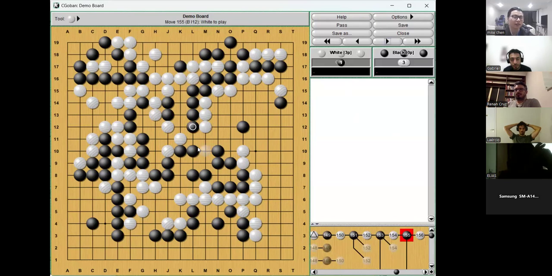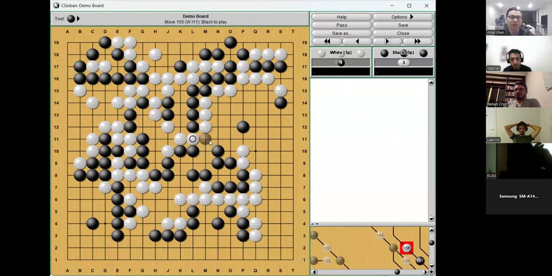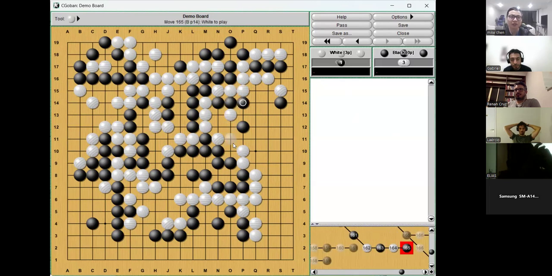And this is a very hard thing to read out. White can Atari and then connect, and then black will cut. And this is a very, very hard read. It's a very difficult thing to read out correctly. And don't worry, this is black succeeding.